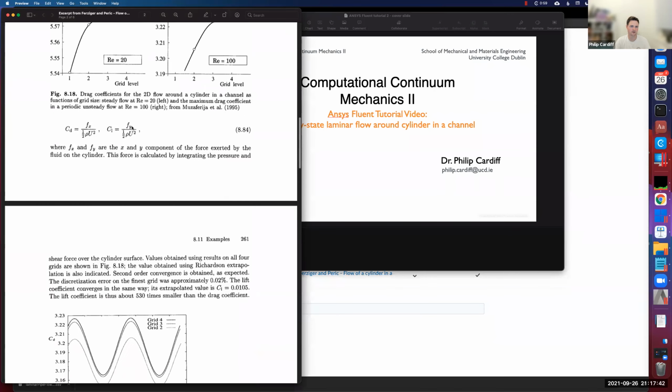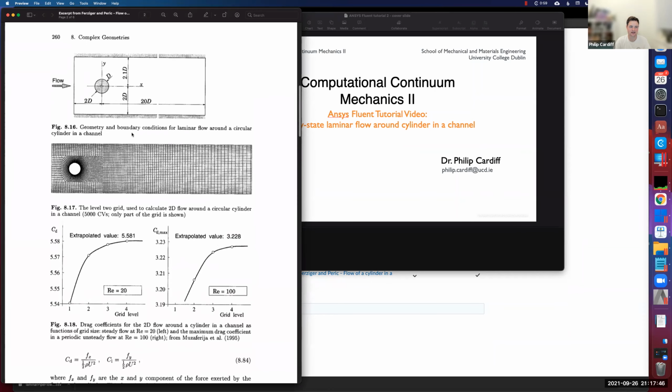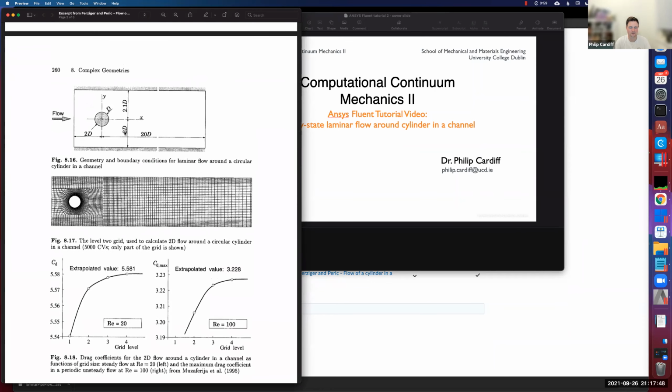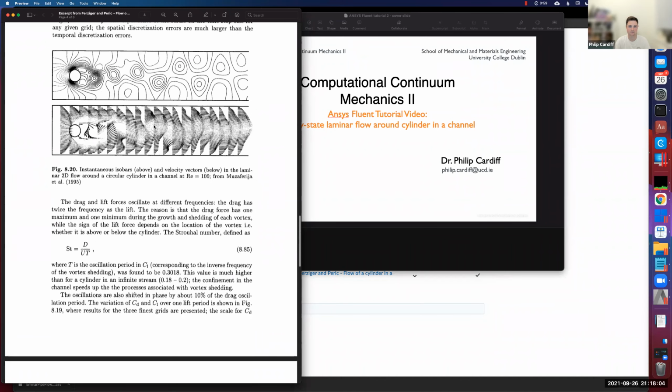In the book by Ferziger and Perić, they also analyzed this case in 2D and 3D. And it's interesting because depending on the flow velocity or Reynolds number, you get a variety of different flow conditions. So you might get laminar flow, or you might get vortex shedding that's laminar, or you might even get turbulent flow. So they look at it in 2D and 3D. I've uploaded this excerpt if you want to look at it.